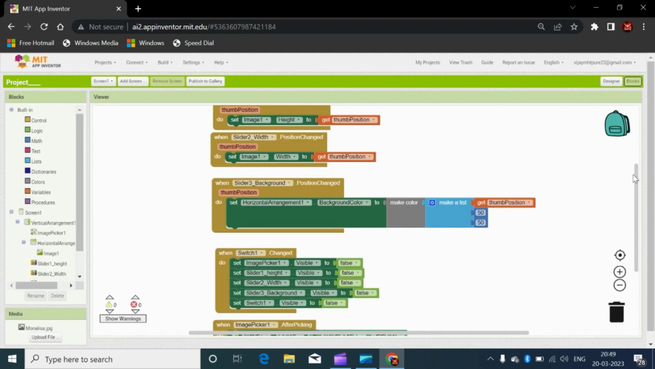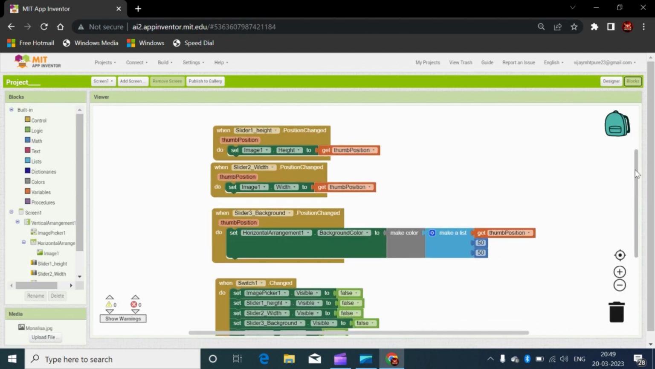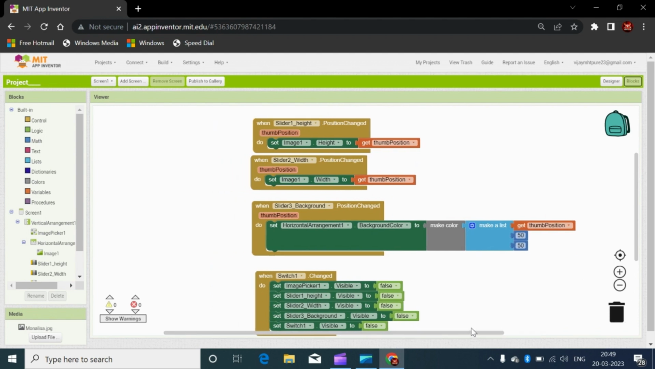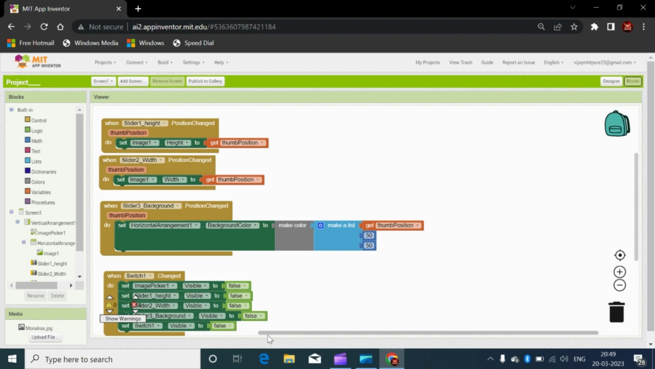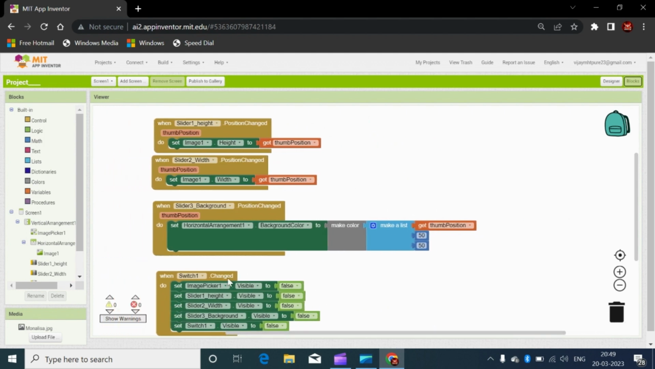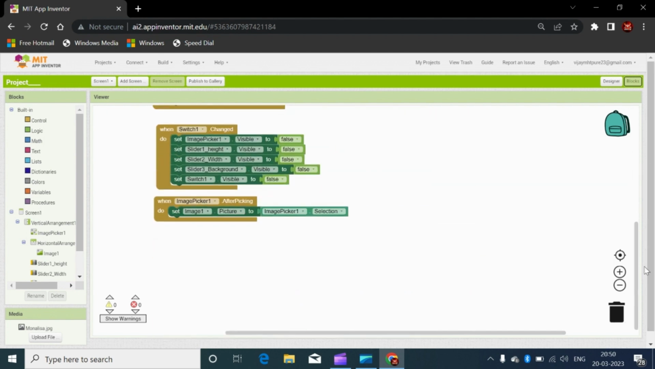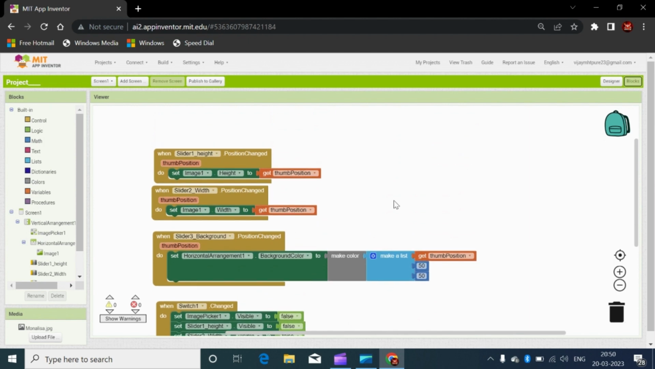Now in blocks, you can see the coding is completed here. First I will explain the code to you so that you do not get confused. So the first code block is: when slider height position changed, do set image 1 height to get thumb position. First we have created a variable, that means slider 1 height.